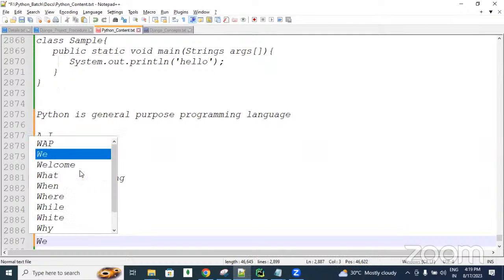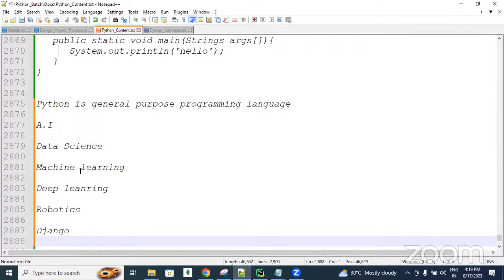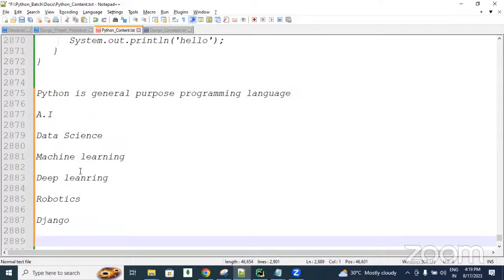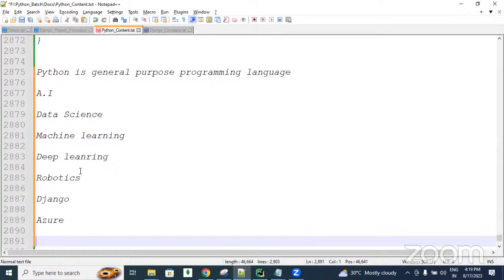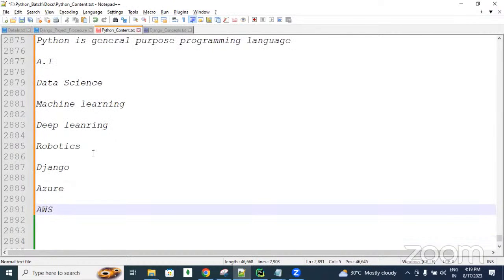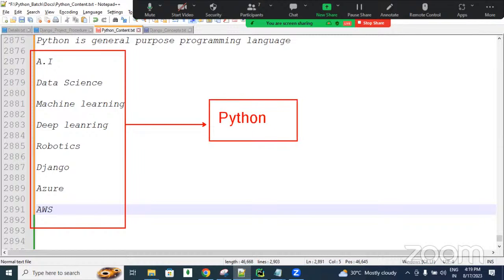And web development, guys, nothing but Django. If you want to learn the Django framework, then a Python course is required. And Azure, guys, Azure also requires Python. And next, AWS also requires Python. DevOps requires Python. Like several courses there, guys. So if you want to learn all these courses, the basic thing required is Python knowledge. So we require the Python course. After learning Python, you can learn any one course, whatever you want, guys.